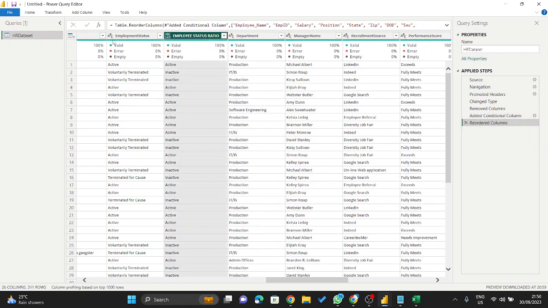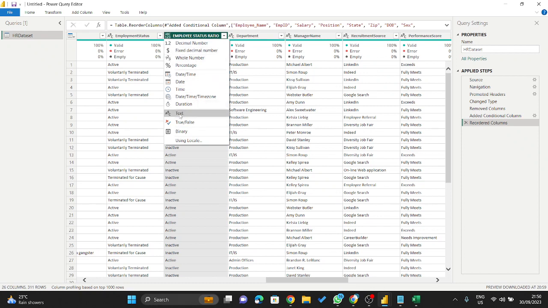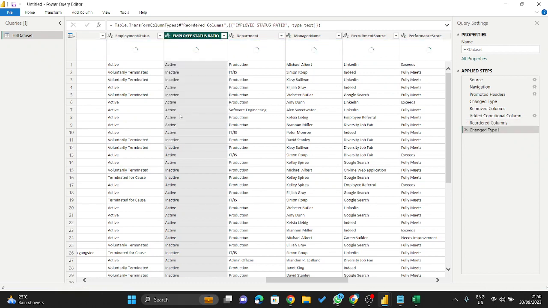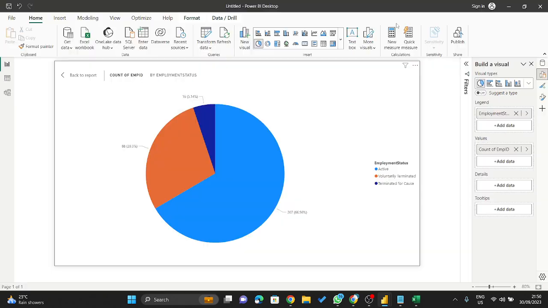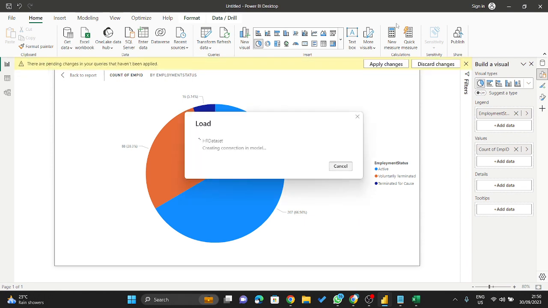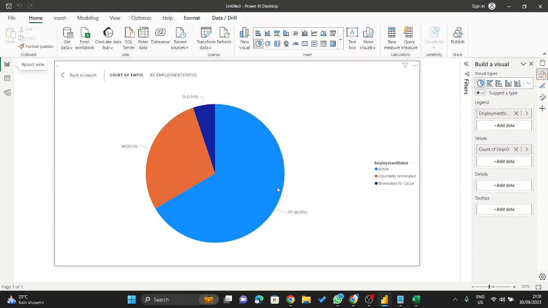So here we are. The only other thing we need to do is that since our data type here is still showing ABC123, we'll modify this manually and change it to text. Okay, now that we've achieved this, we can close and apply this back to Power BI. Then we'll use this employee status ratio column instead of the employment status that gives us voluntarily terminated and terminated for cause. When you're working in Power BI, a lot of times you'll be working between Power BI and Power Query, back and forth. Anytime you find a new thing that you need to do, you go to Power Query, do it, come back to Power BI, and then execute.